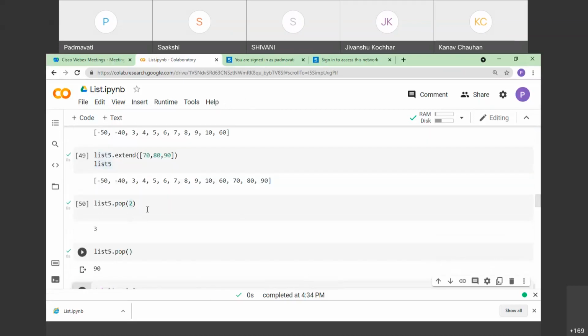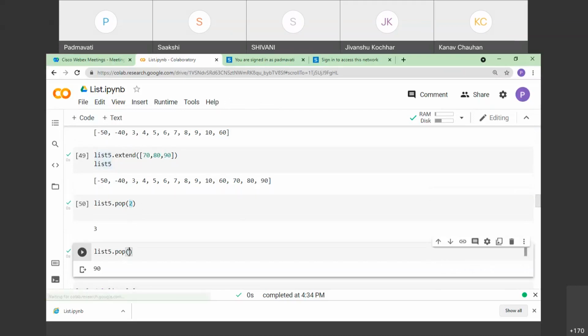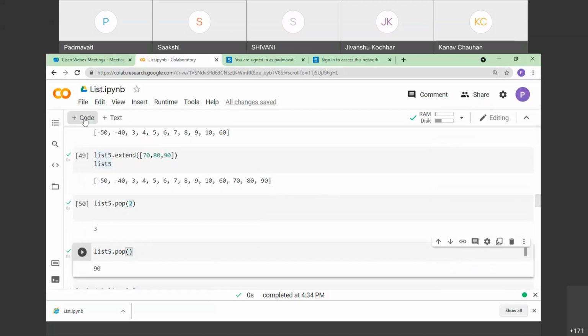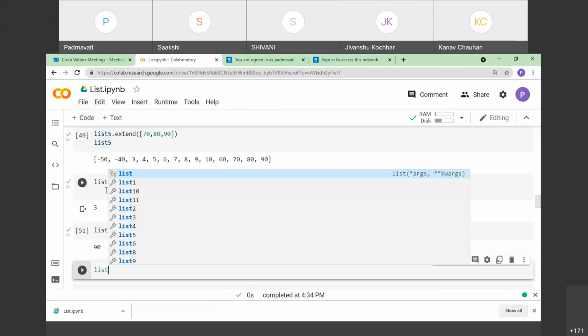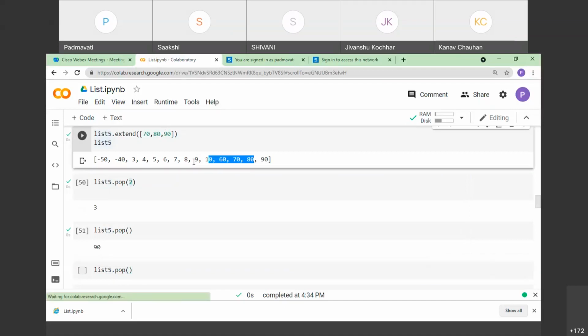Okay, so this is the difference when you provide the index. That particular value will be removed. If you don't provide the index value, it simply removes the topmost element of the list. Okay, this will be removed. If you apply one more function, list 5 dot pop, if you apply the pop function one more time, then again this is the result.